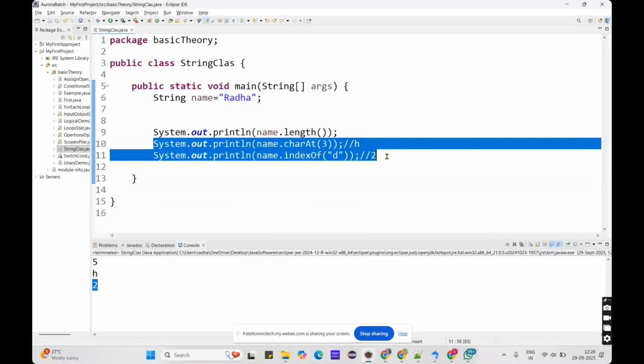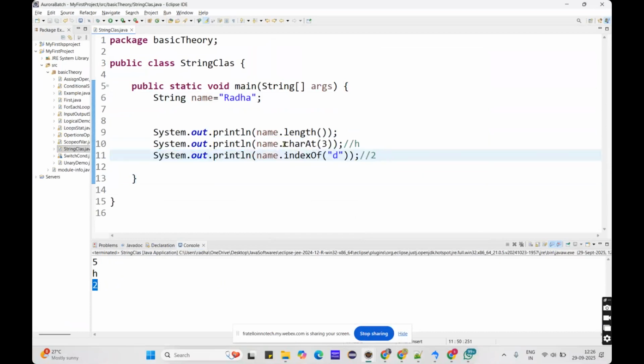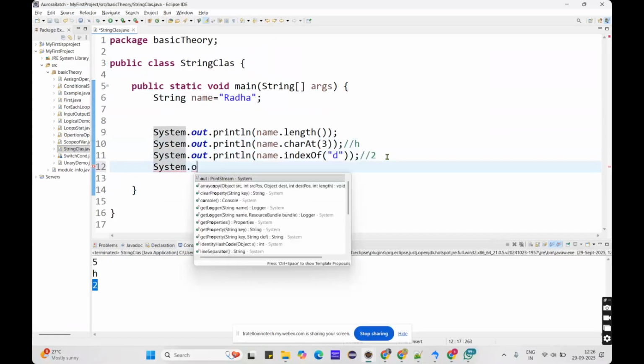So here we have two different ways: the character at a particular index, and the index of that particular character. You can find them in two different ways, with different methods. These are all the important methods we have to use in the string.